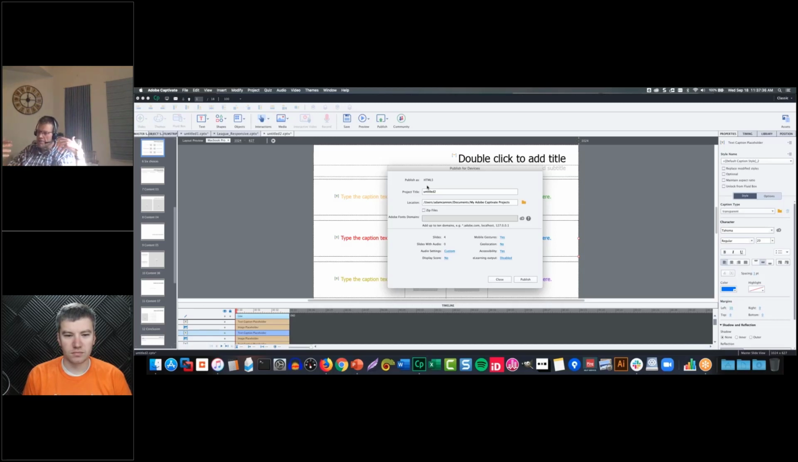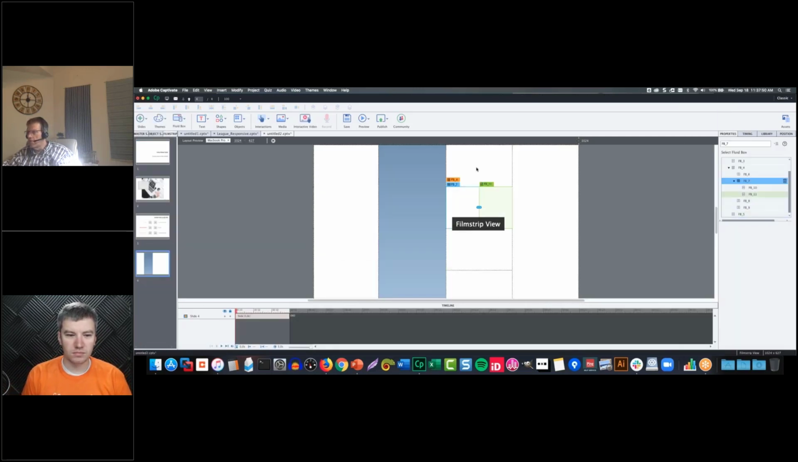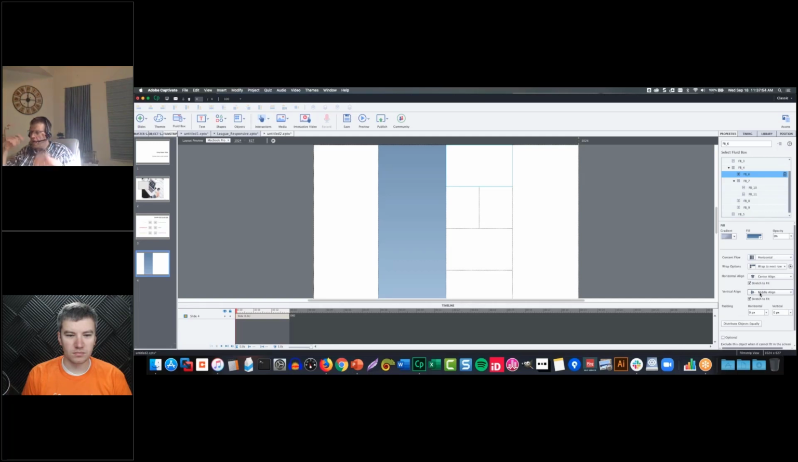With fluid boxes, that's essentially why they're called fluid boxes. They're a little more fluid in that you put something in them, as long as you set those parameters in your fluid box panel over here. This does a lot of the thinking and guesswork for you. Yes. And so you don't have to think about, okay, when I get down to a smaller screen size, what's that going to look like?